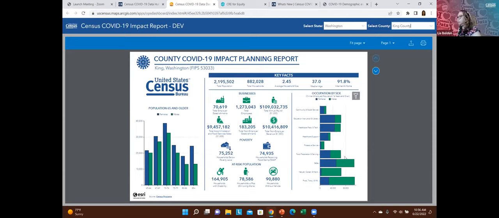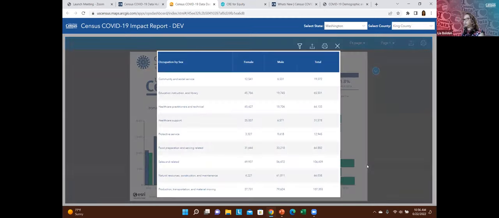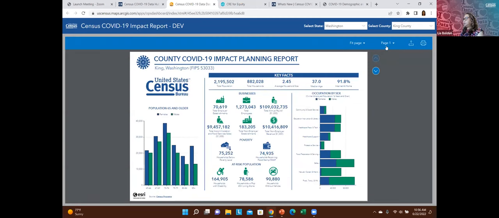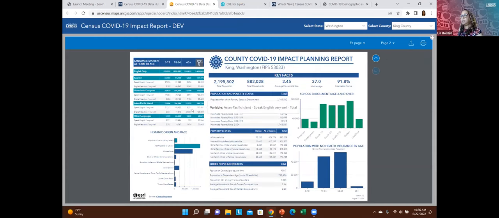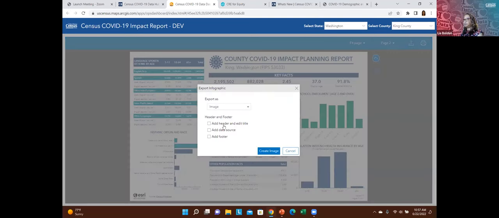If we look here at food preparation, we can see the number of males and number of females. You can explore for more data, and it's going to show all the different occupations and the total by sex. And we can move on to page two. On page two, the language again, Hispanic origin and race, population and poverty status. Then you're going to get those poverty ratios, the poverty levels, other populations, school enrollment, and population with no health insurance. And then you can just go ahead and upload it. It really is just an image with the header, okay?